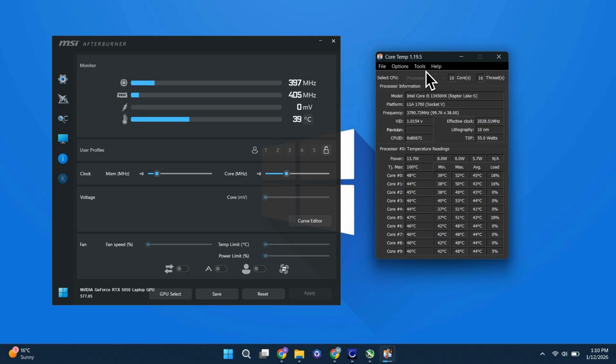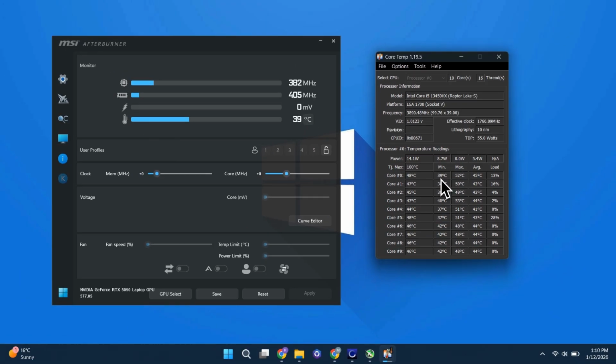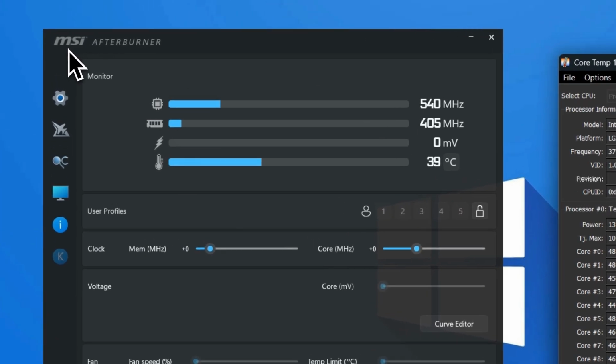Once Core Temp is open, you'll immediately see your CPU temperature displayed in Celsius. For example, you might see something like 50 degrees Celsius, which is normal under light to moderate load.